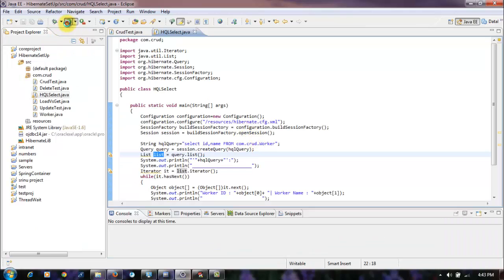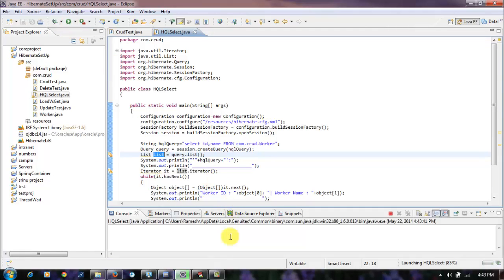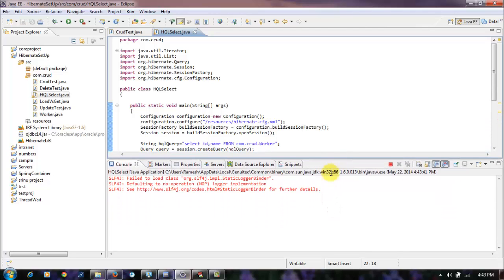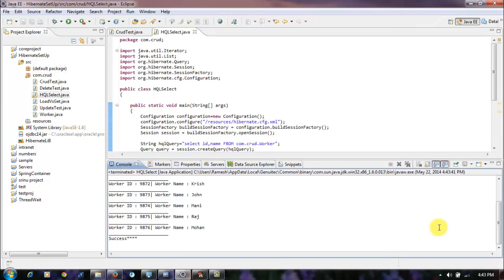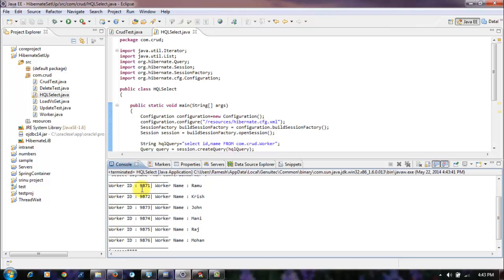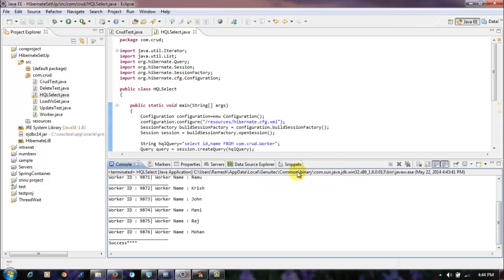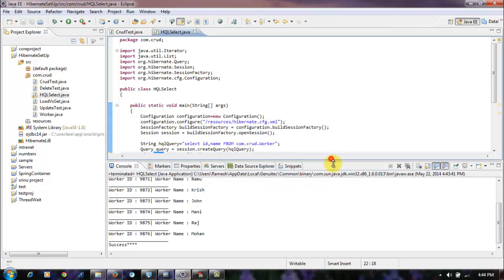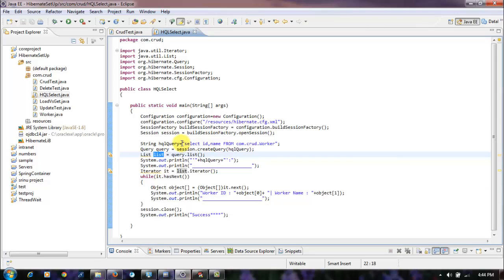Let's run this. See, ID and name, these two we got here, right? So this is how we can use this select statement, which is a HQL query.